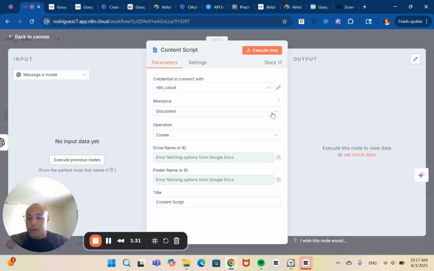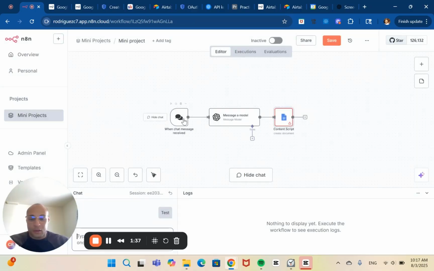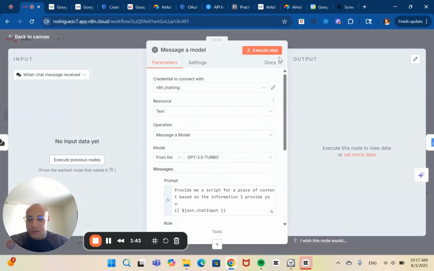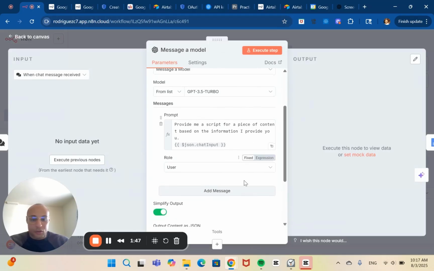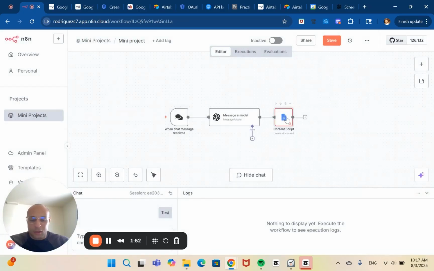So we're here. I finally signed in. Let's see, the nodes. All right, I had this set up. Just double check. N8N training, provide me a script, and so on. Cool, cool, cool.